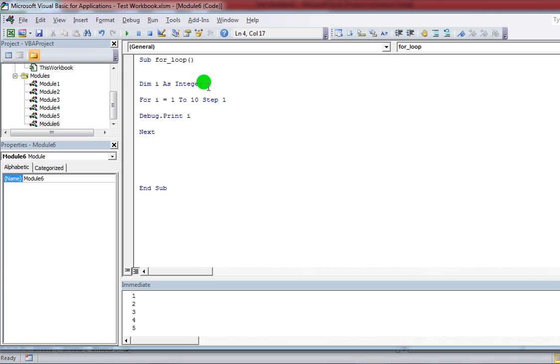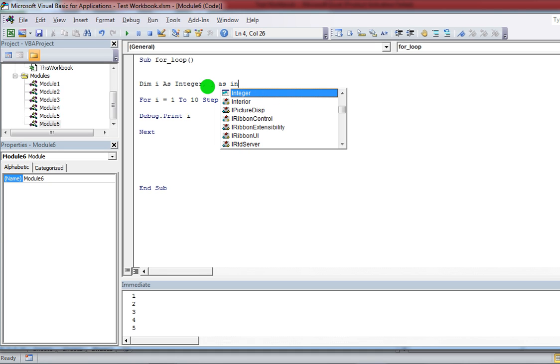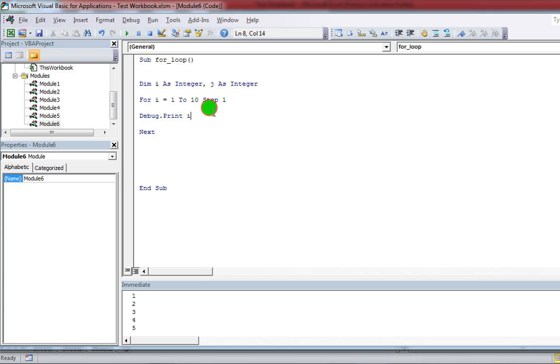Guys, if you want to work with two for loops, then how would you do that? For this I'm declaring one more variable whose name is j, type integer, right guys? So let me show you how two loops are working. For this I'm declaring another for loop which starts from 1 to 2, and also step 1, that is, incremented by 1, right guys?